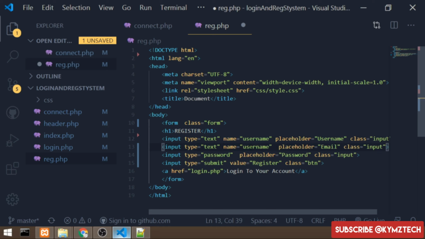Then the second input field is going to be for the email. I'm going to give it a name of email. The third field is for the password. I'm going to give it a name of password. And lastly, the button, that is the submit button, I'm going to give it a name of submit.